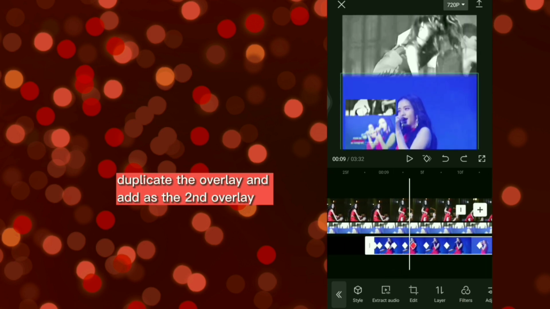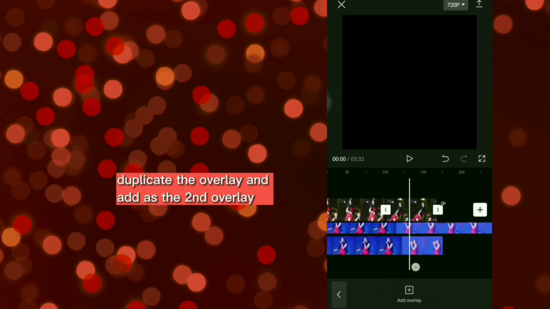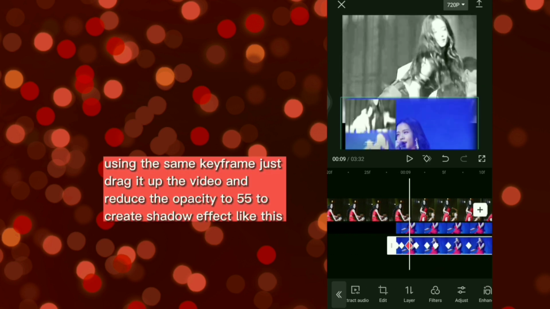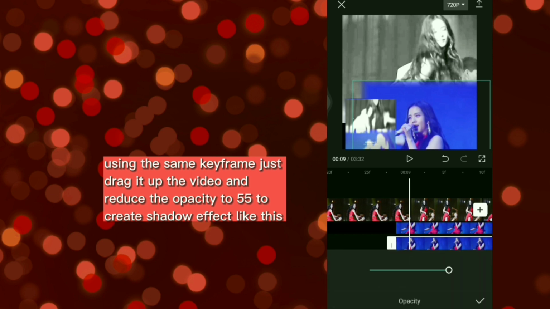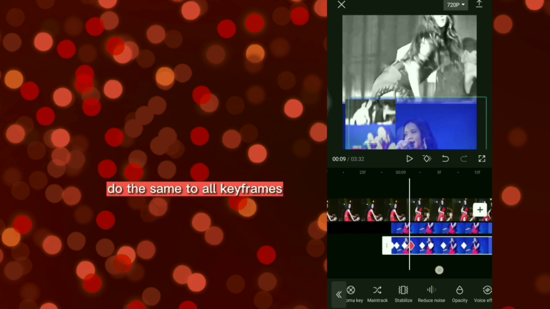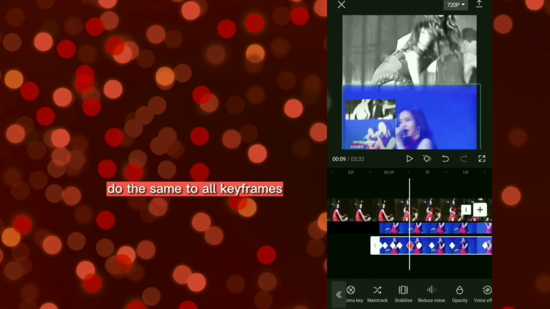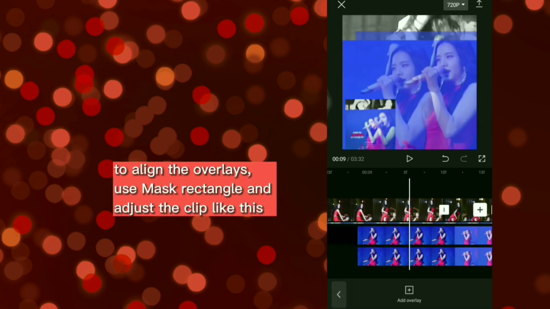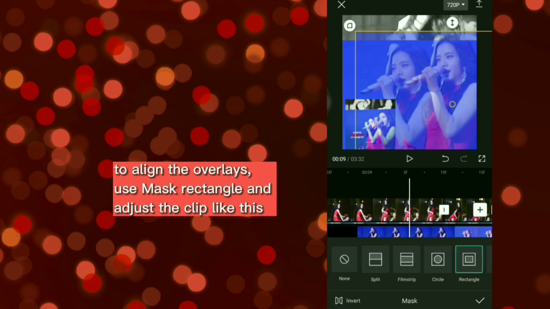Duplicate the overlay and add as the second overlay. Using the same keyframe, just drag it up the video and reduce the opacity to 55 to create shadow effect like this. Do the same to all keyframes. To align the overlays, use mask rectangle and adjust the clip like this.